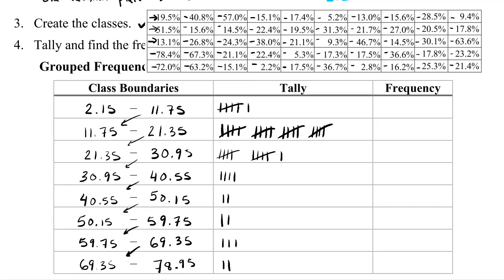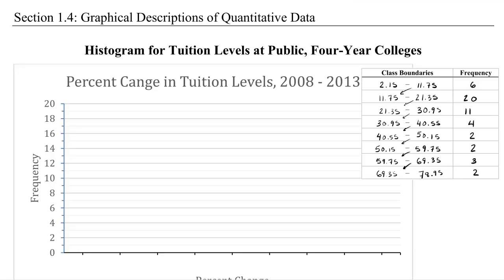Okay, coming back, I got 6 values in the first class, 20 in the second, 11 in the third, 4 in the fourth, and then 2, 2, 3, and 2. So those are our frequencies. Finally, we want to make our frequency histogram and then look at its shape. Again, I've pasted in a copy of our frequency table with the tally part cut out so that we can refer to it as we make our histogram.